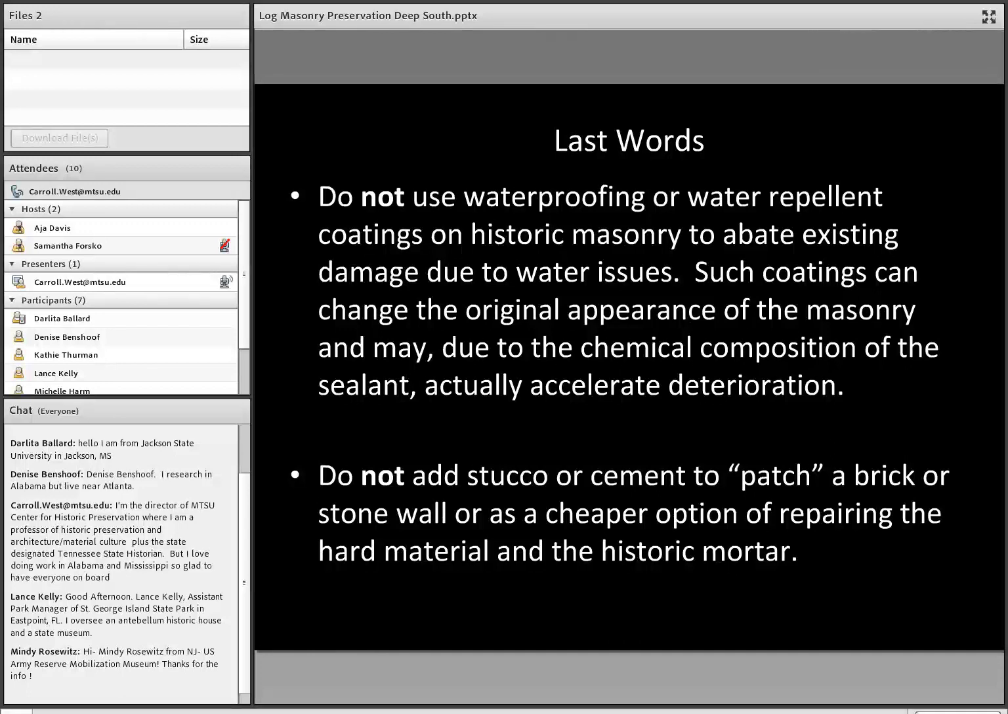And this is where we also don't recommend adding stucco or cement to patch a brick. It's better to replace the brick in this sense. I hate to go against my own rules, but it's better to replace than try to patch because those materials are just different. And to get them to blend together appropriately might be near impossible.